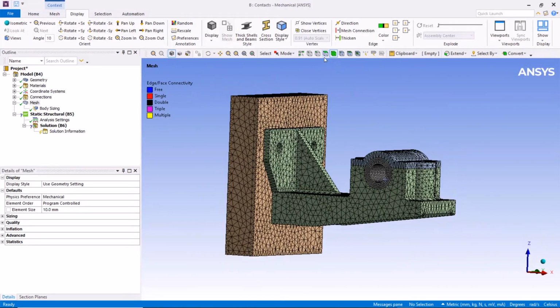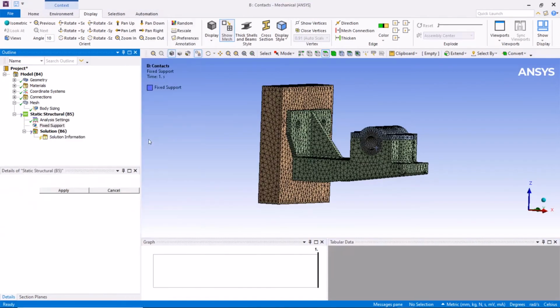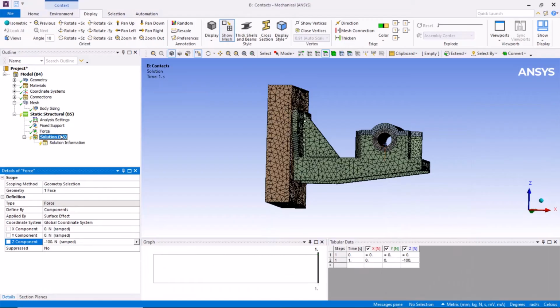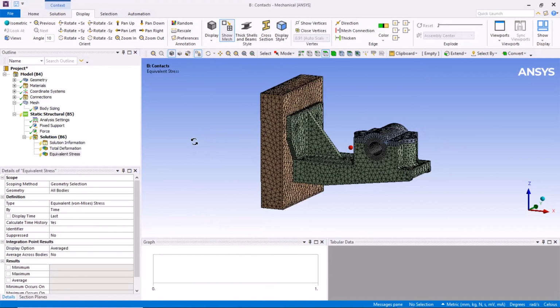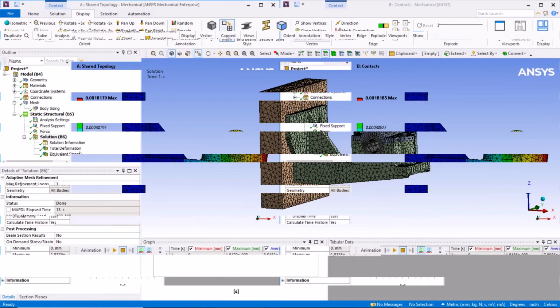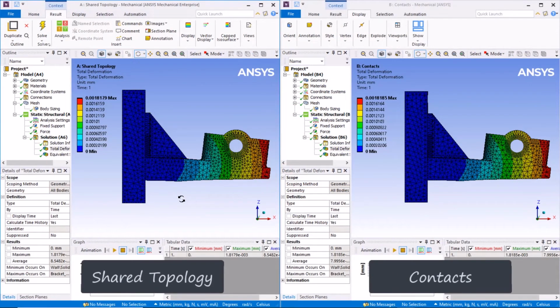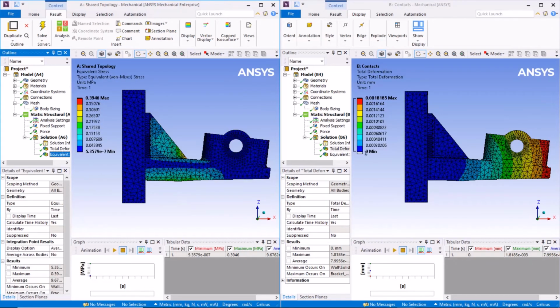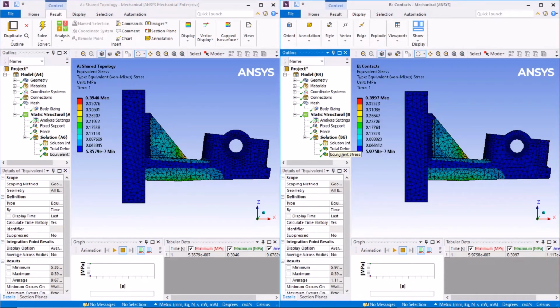Let us set the same boundary conditions and loading as in the previous case and insert total deformation and equivalent stress for results. Solve the case and observe the results for both the methods. Here we have both the methods placed side by side. The left side is the shared topology method and the right side is using contacts. The total deformation results match well for both cases. When we check the equivalent stress results, we see that the contour scale is not the same.